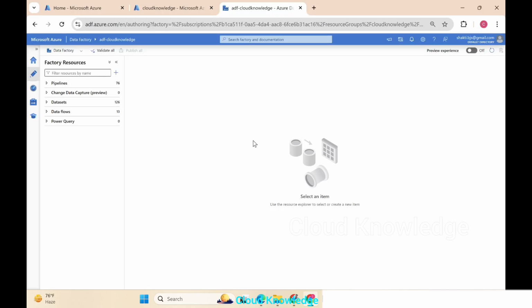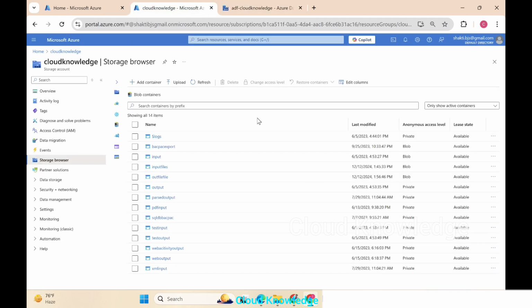Today in this video, we'll study the merge files behavior in the copy activity in Azure Data Factory. So in this video, we're going to demo the merge files copy activity behavior. So let me take you first to the storage account for the input data set and the output we want through the merge files behavior.